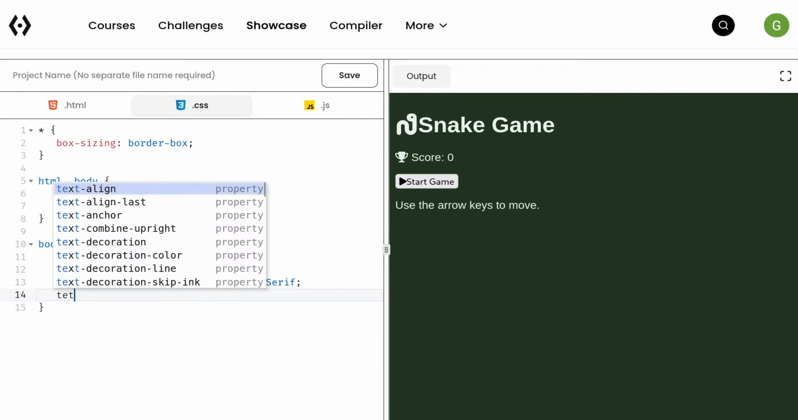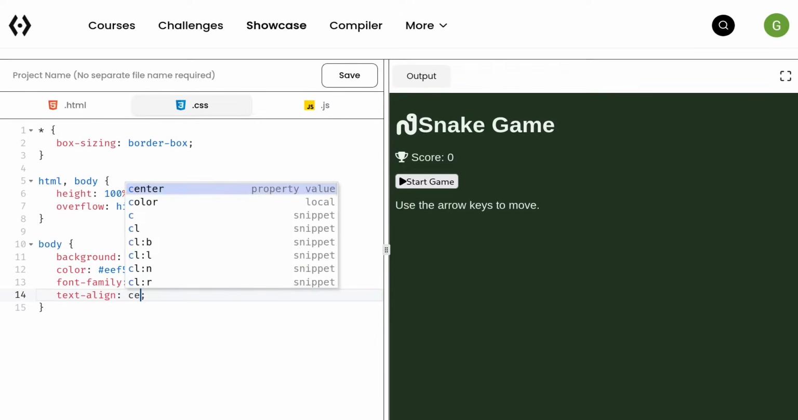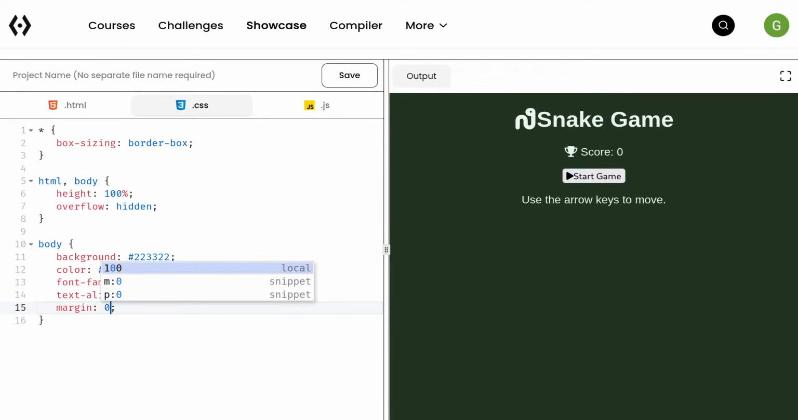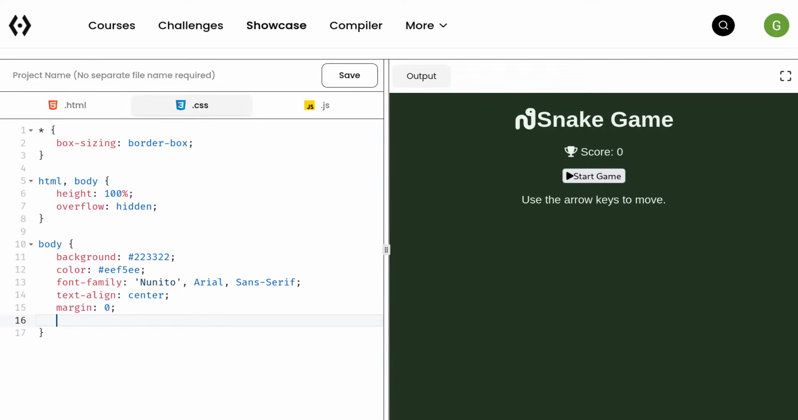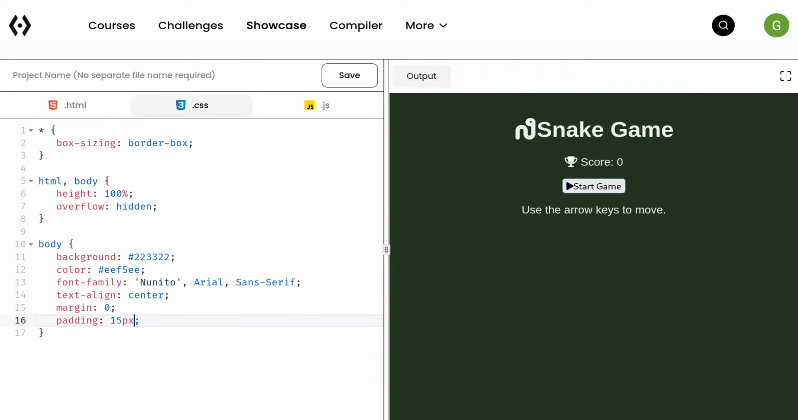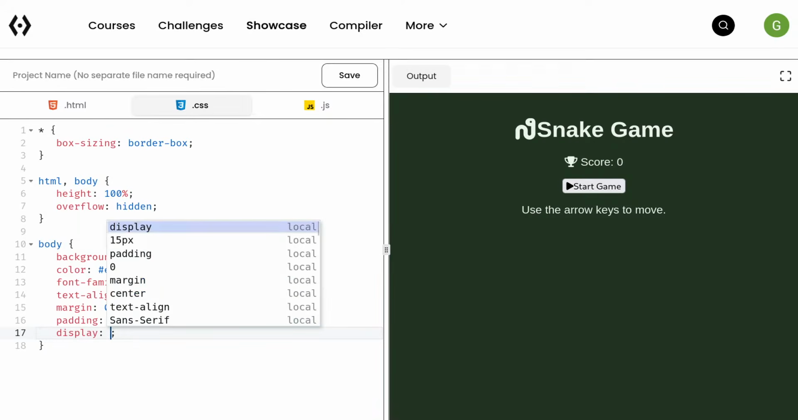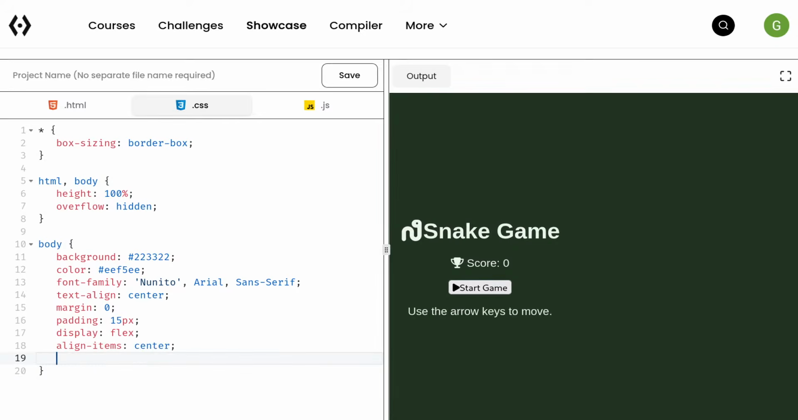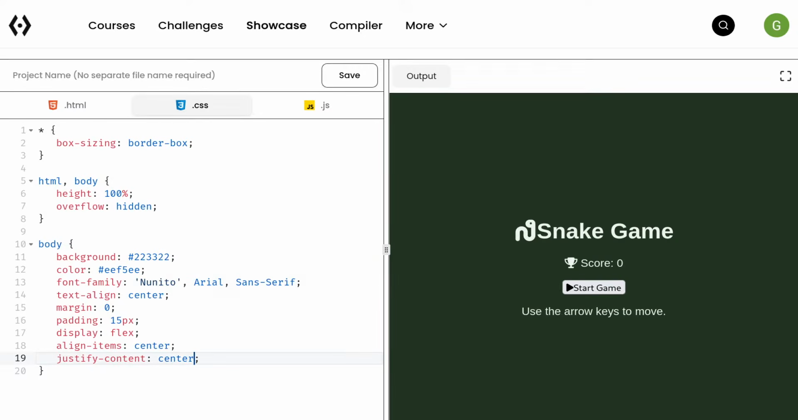The next is text align. Text align, I'm going to put it to center. Also do margin 0 to make sure there is no margin. Now next is padding. Padding for body will be around 15 pixels on all sides, right? And display, I'm going to do flex. There we go. We can do display flex. Also do align items and align content. Align items, set that to center. Also do justify content center.